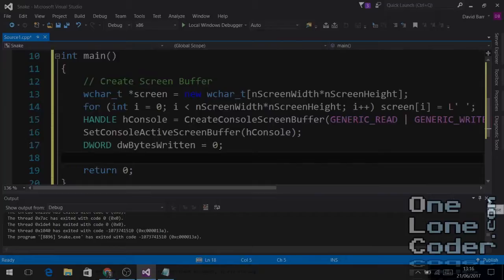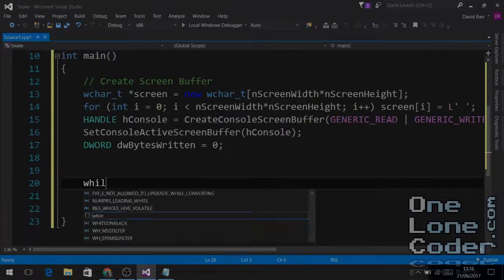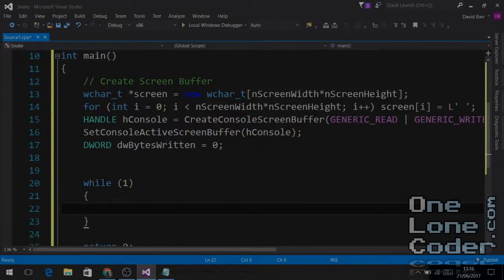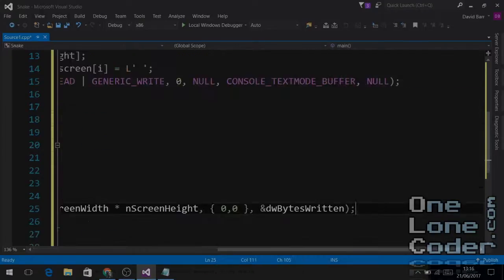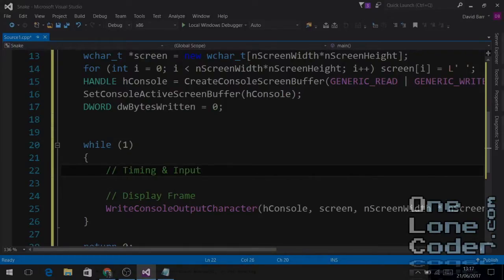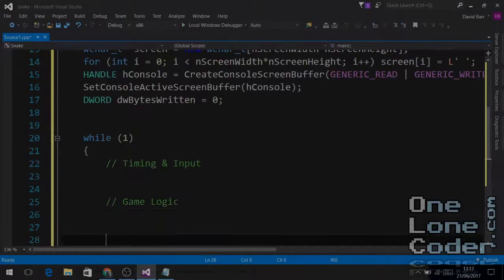I'm just going to bin off the output here so we've got more screen to look at the code, and I'm going to create a simple game loop. And as usual, all my game loop does is display the screen buffer to the screen using the write console output character. And like all my simple console games, we can break it down into 3 stages. The first is timing and input. The second is the game logic. And the third is display stuff to the player.